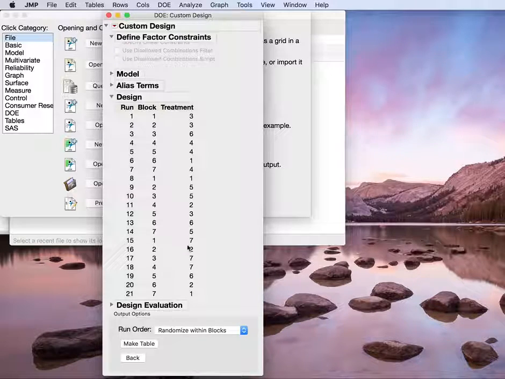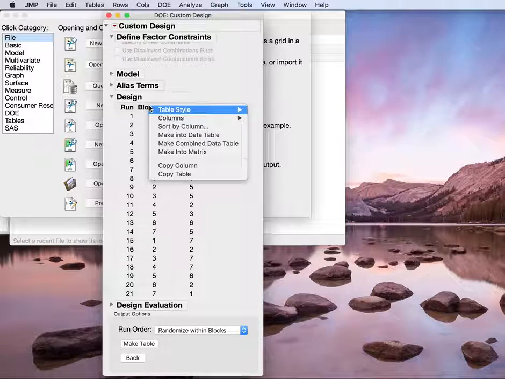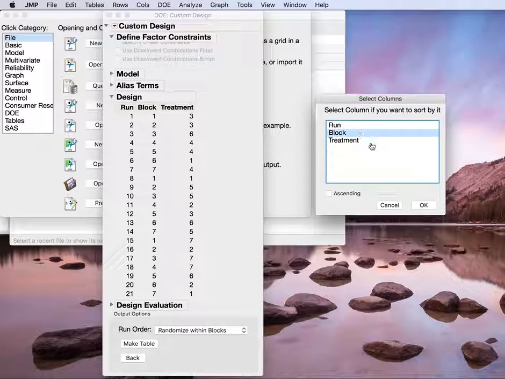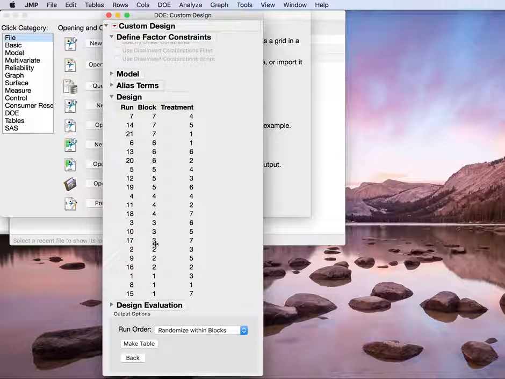And so if I wanted to resort this with respect to block, then I can right-click across block and say sort by column, and then I'll click block, and then it does it in a different order, but we can see that this is the design that JMP recommends. And I believe that it's actually, oh no, that's not quite right. But I think this is a design similar to what we saw, and it looks like this is probably going to be a balanced incomplete block design.